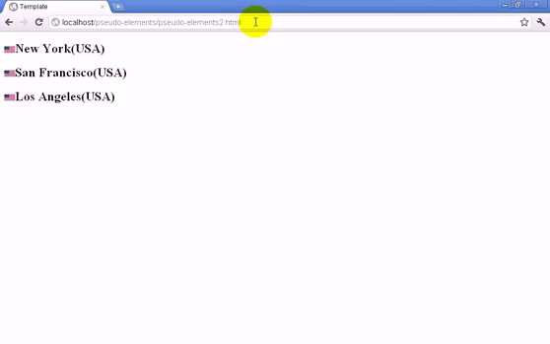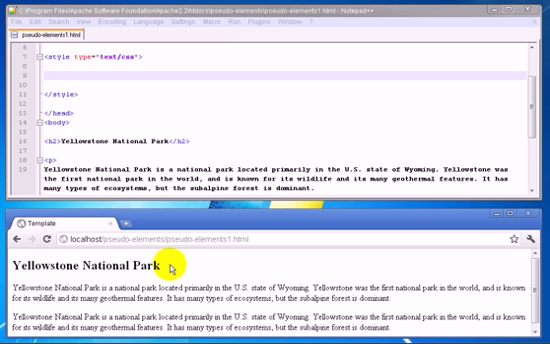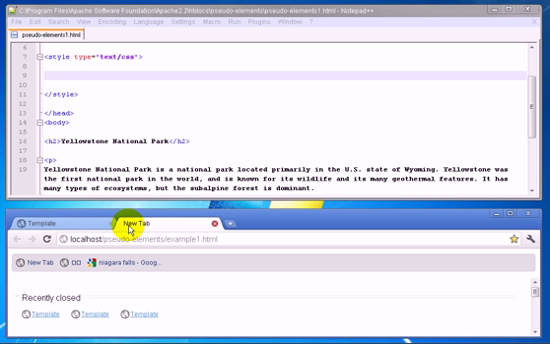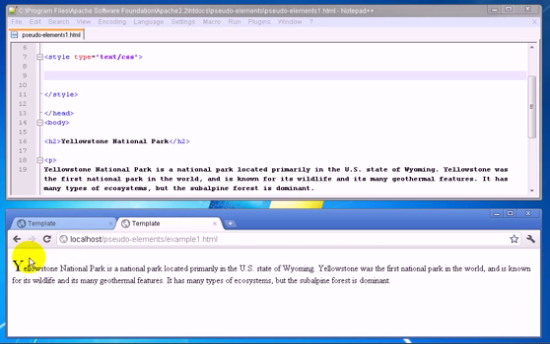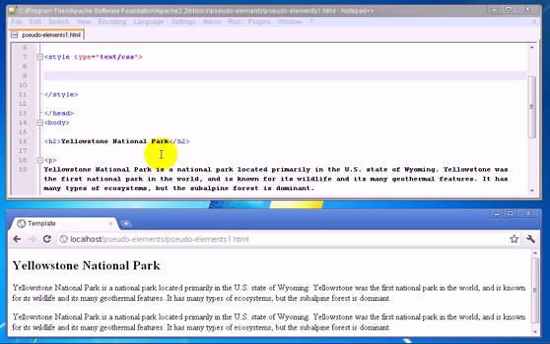We're going to learn how to work with pseudo-elements. Here you can see a page with a heading and two paragraphs with identical content. Making the first letter of a paragraph larger, as you can see here, is a frequently used effect. I'll show you how to use that effect.